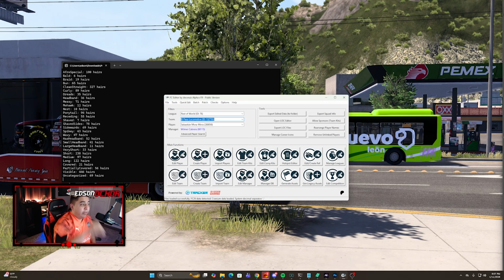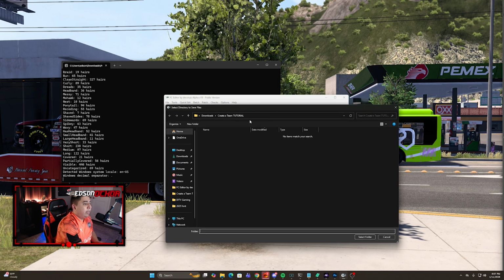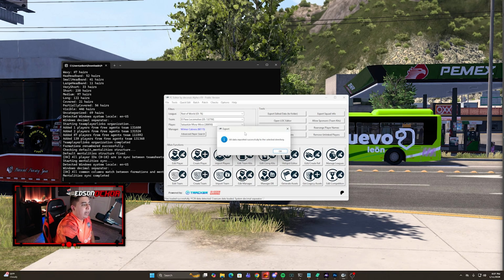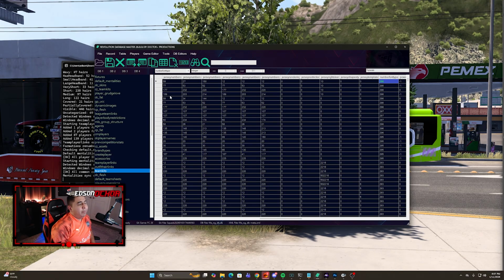Now when you filter, you will see that Wilmer Cabrera with ID 60115 is set as the manager for Apostle Locomotive. So now all you have to do is export all this edited data to the folder. All right, now all data exported successfully to the directory. Right after that, you have to import all of these tables that it has created into Revolution Database Master 26.